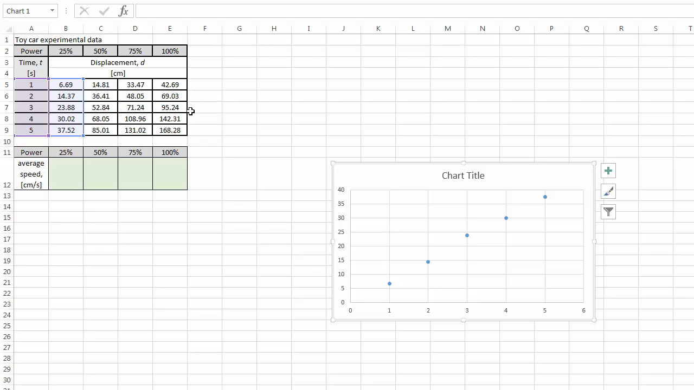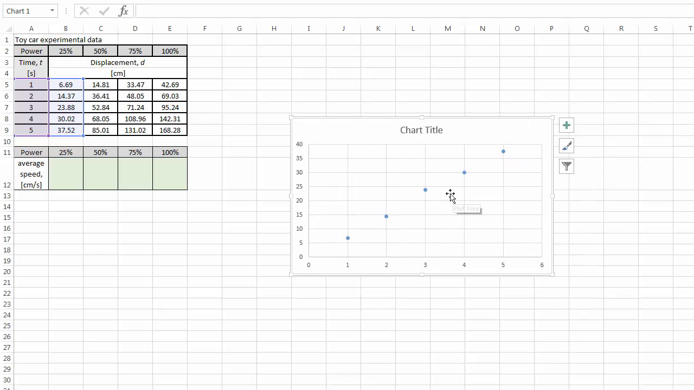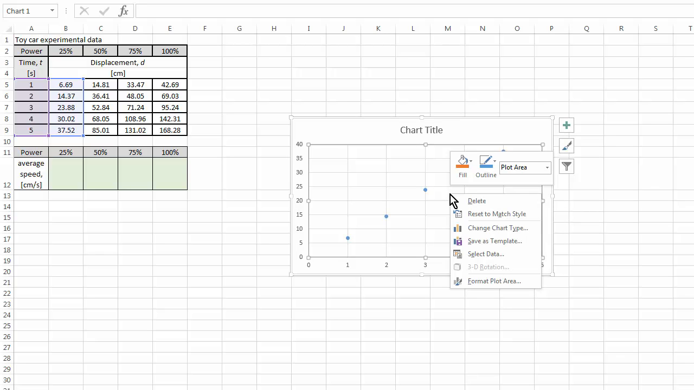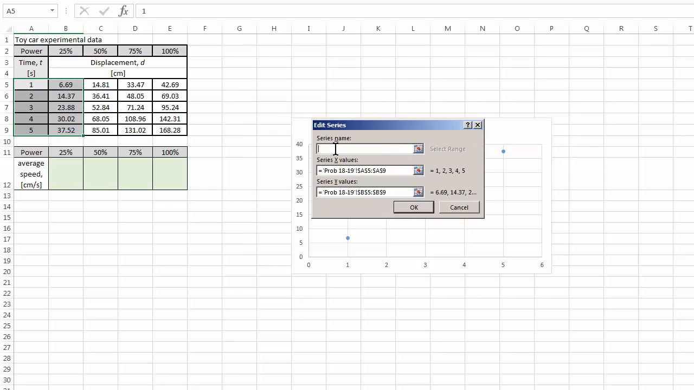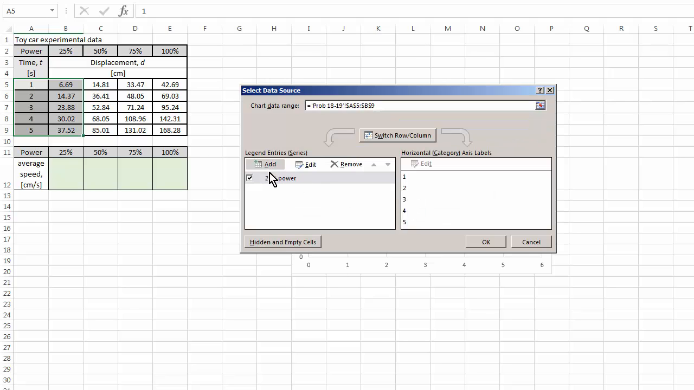But the question is, how can we plot multiple sets of data in the same chart? There are probably other ways to do that as well, but I'm going to right click the area of the chart and then select data. So this is the first series that we plotted. At this point, we probably want to change its name to 25% power setting. And then, as you can see, we can start adding data sets.